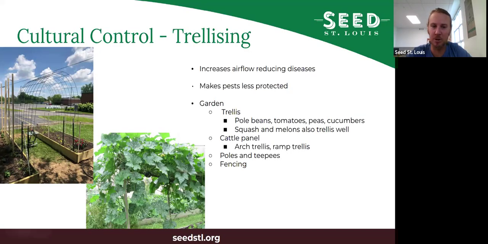This picture down here is of a cattle panel trellis. But you can also have just a bamboo pole for beans to grow up, or you can have just a post like you see here and tie tomatoes to that so that the tomato just grows straight up. There's lots of different styles and designs of trellising, and whatever works for you logistically is fine. It's just about getting the plants up off the ground to increase that airflow. And it actually can reduce some insect issues as well if it's up off the ground.